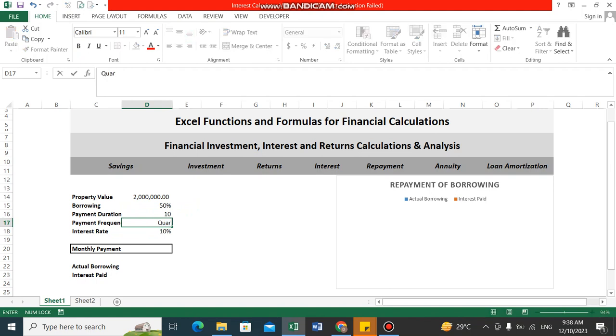Suppose if you change this to quarterly, this cell would change to quarterly payment, and if we change this to monthly, this will change to monthly payment because we linked D7 and payment. You can also do this to make your model look really nice. Let's start with the formula.